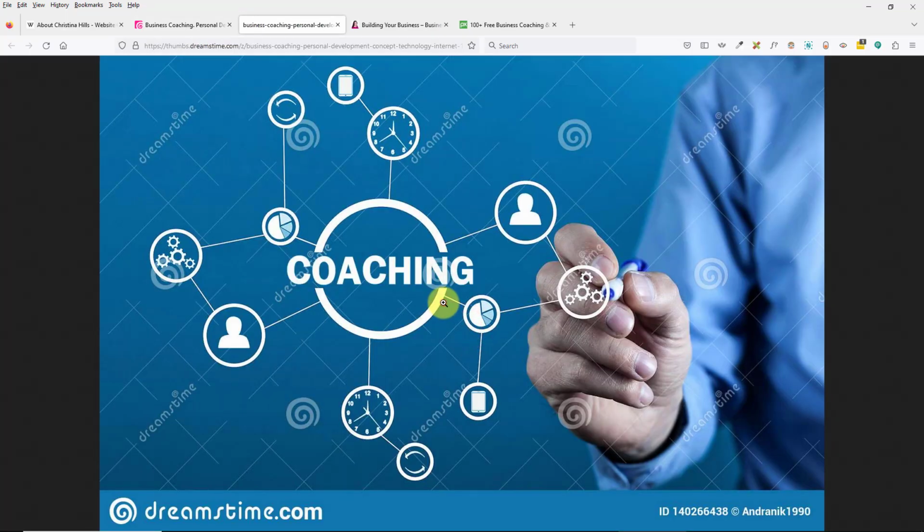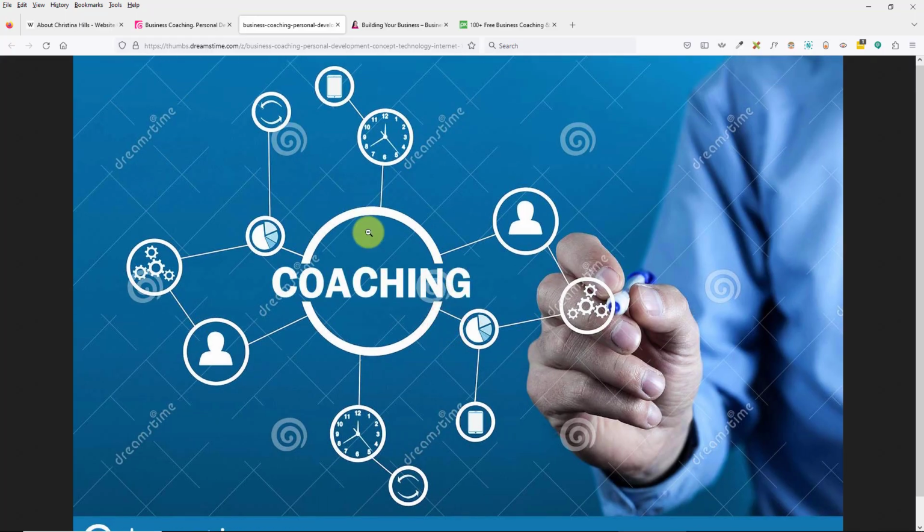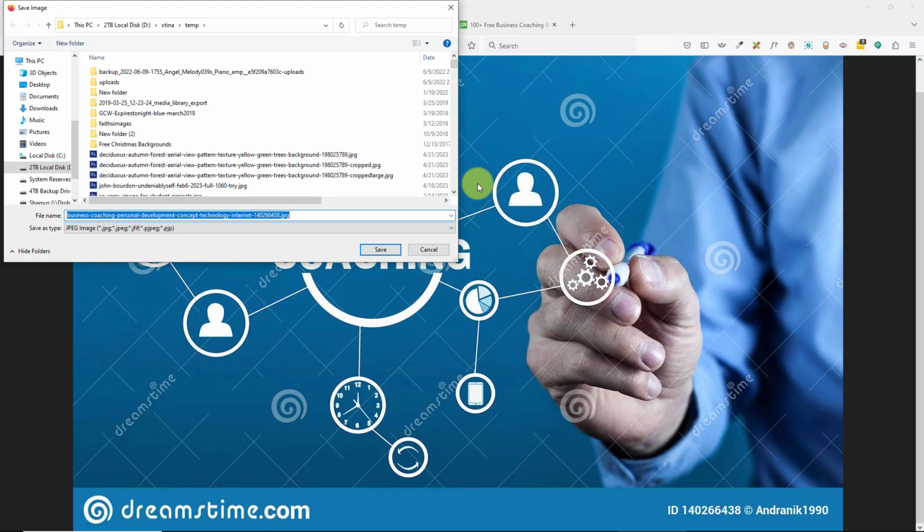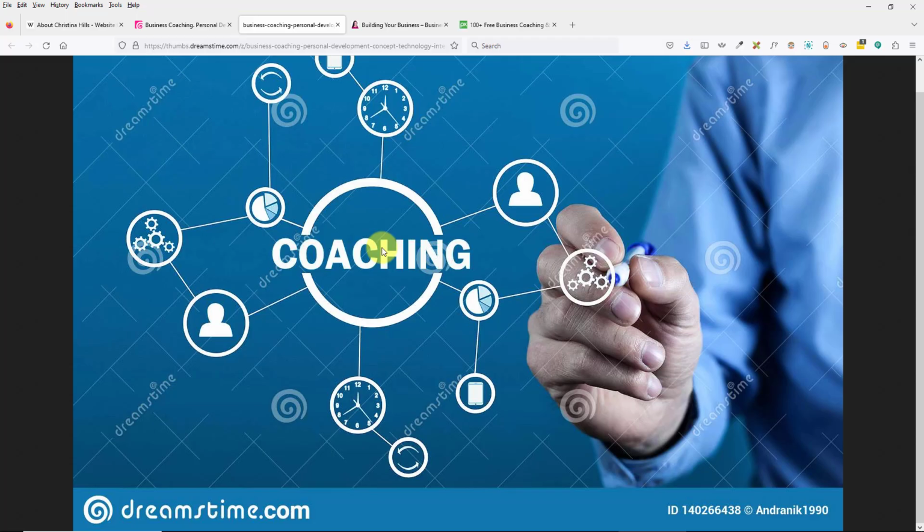It's going to let me download this image, so I'm just going to right click, save image as, and save it to my hard drive. So I'm saving this to my hard drive. And notice it's putting in their Dreams Time logo, and it's telling you what the ID is and who has the copyright. So this is a perfect example of a watermark.